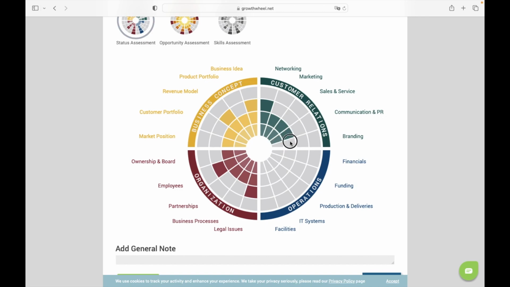Communication, PR and branding might be where you are scoring yourself low, because it's typical that many businesses are not doing a lot in this area, and that is something you need to take a look at. Branding could also be part of a company culture. Then we go from the customer relation to the operation part and look at the financials.